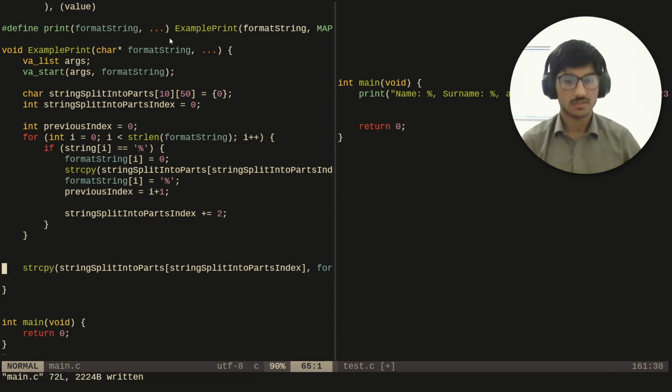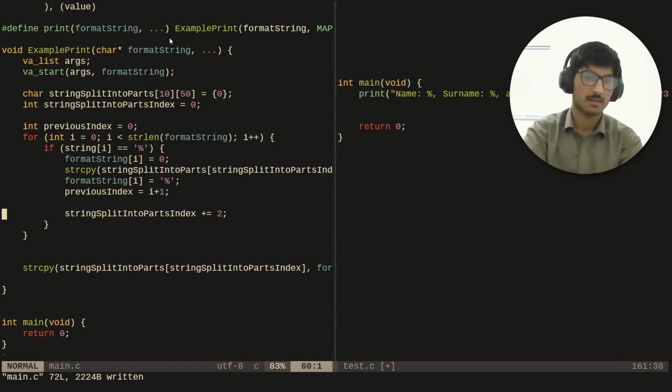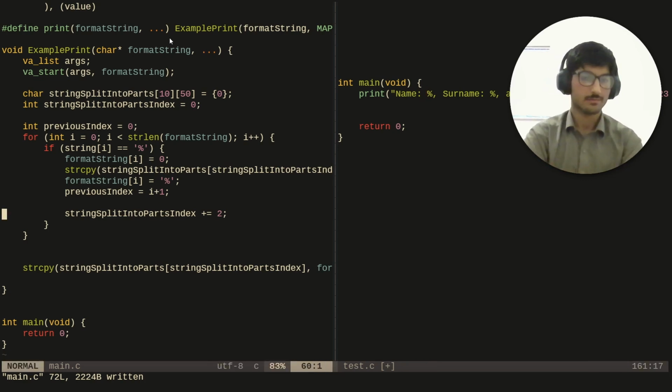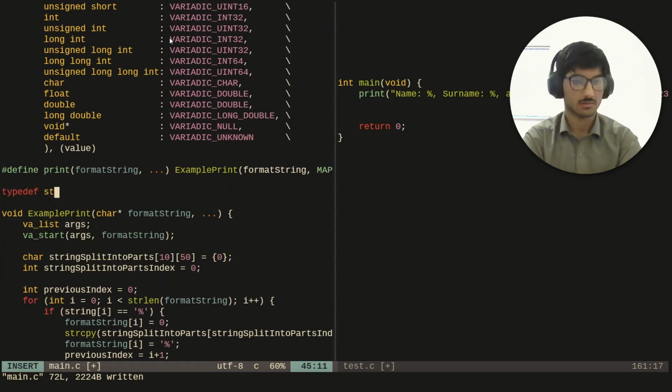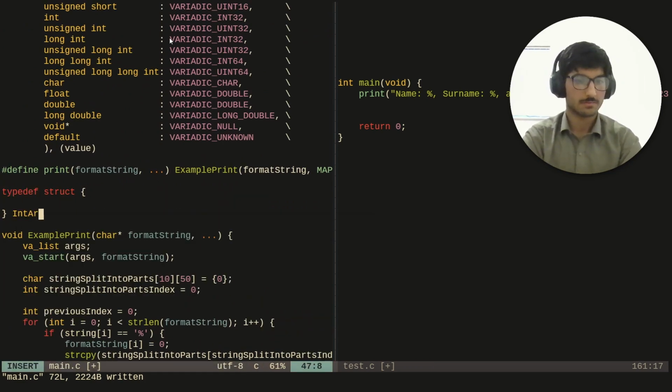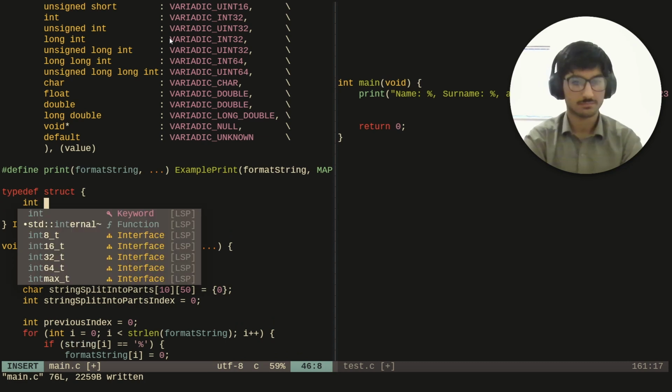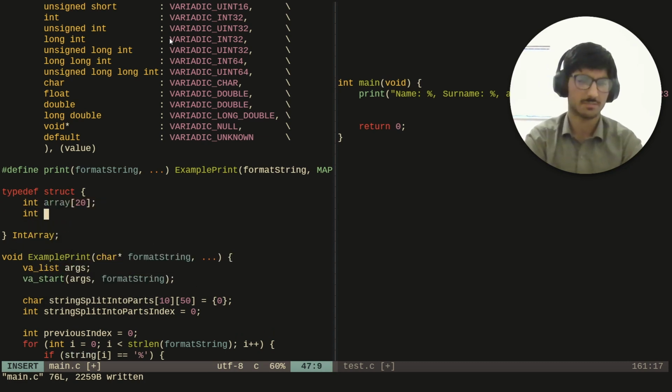So the thing is, we need to know which positions in the string split into parts array are going to contain empty spaces. Now there's two ways we can do that. Either A, every time we want to place a value in, we can iterate over the string split into parts array, find wherever there is an empty string, and then place the argument we're currently on there. Or a smarter way to do it is to create a struct called intArray, which just contains an array. Let's say we can do 20 values for now, it doesn't really matter.